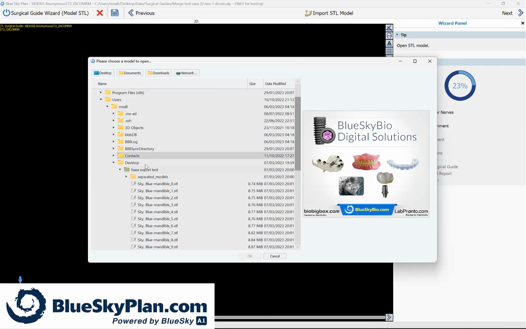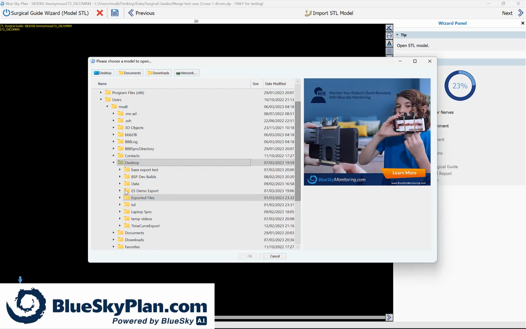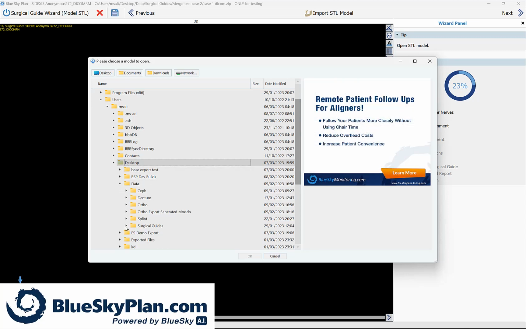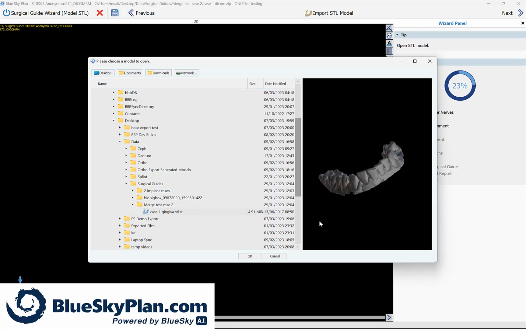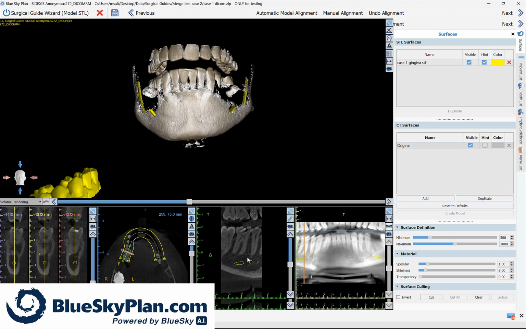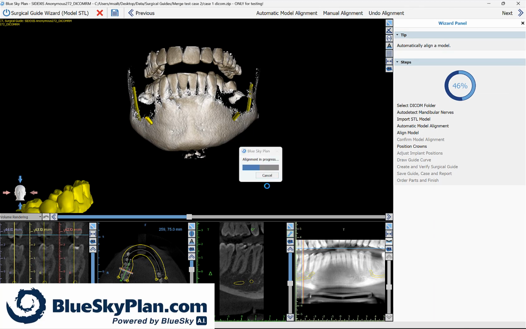At this point, you're being prompted to load the relevant STL scan. So you can navigate to that location on your computer. Select the file. You can see a preview here. You can rotate with your left mouse button or zoom in and out with your right, and then click on OK. Select the relevant jaw. And now the software runs a completely automatic model alignment between the STL model and the CT scan.